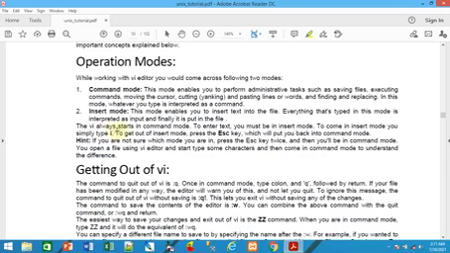VI always starts in the command mode. To enter text, you must be in the insert mode. To come into insert mode, you simply type I. To get out of the insert mode, you press the escape key, which will put you back into the command mode.